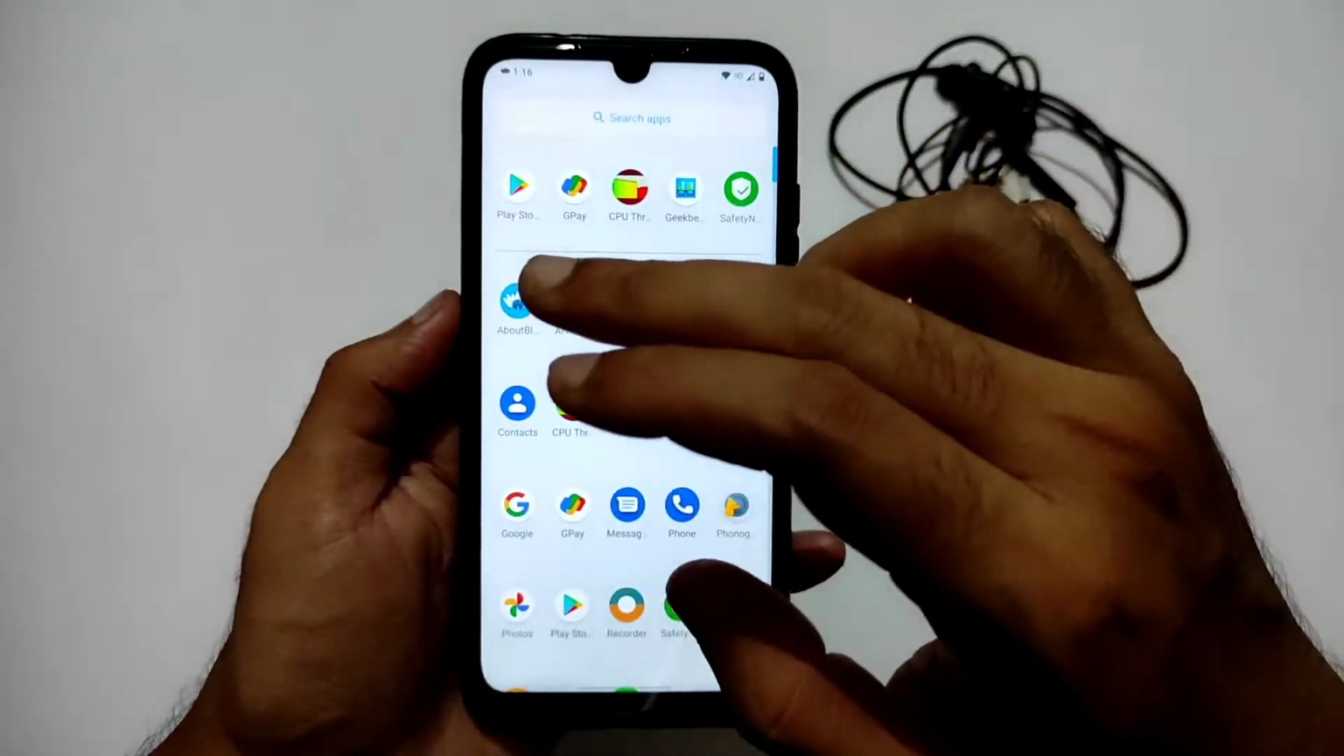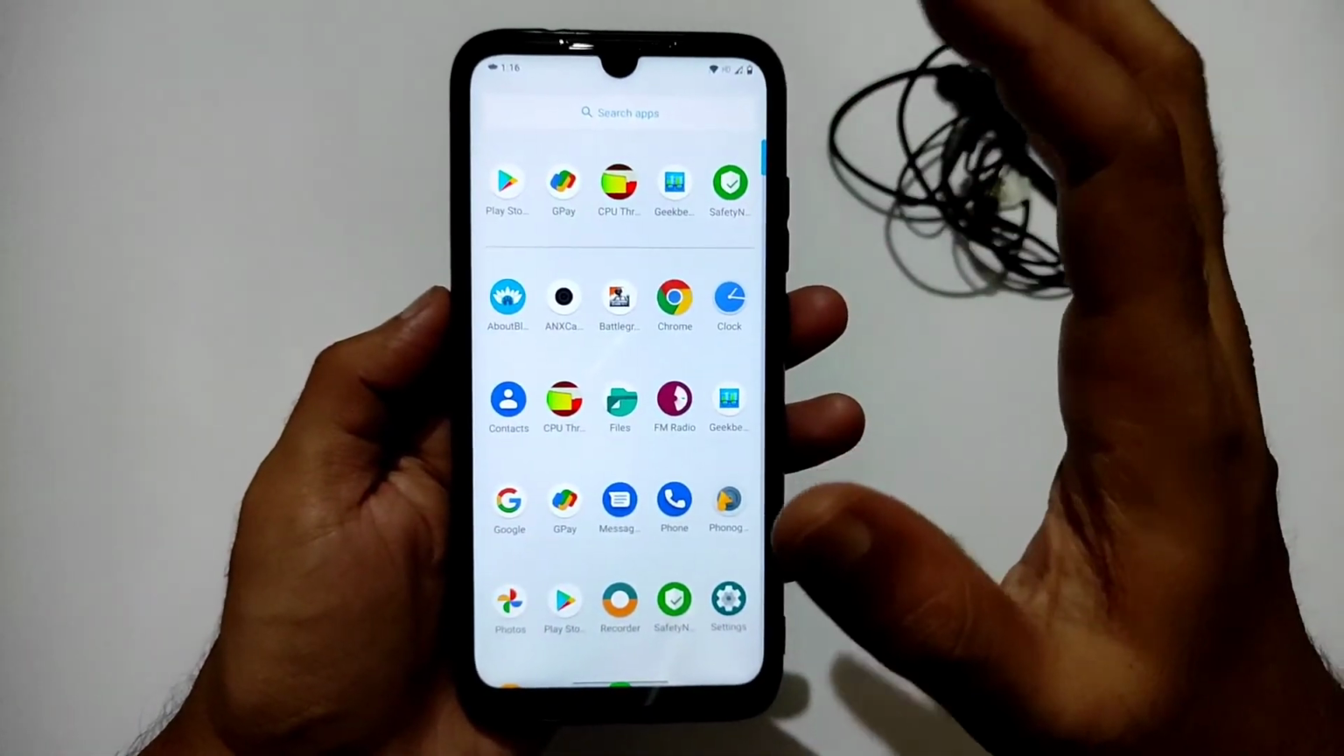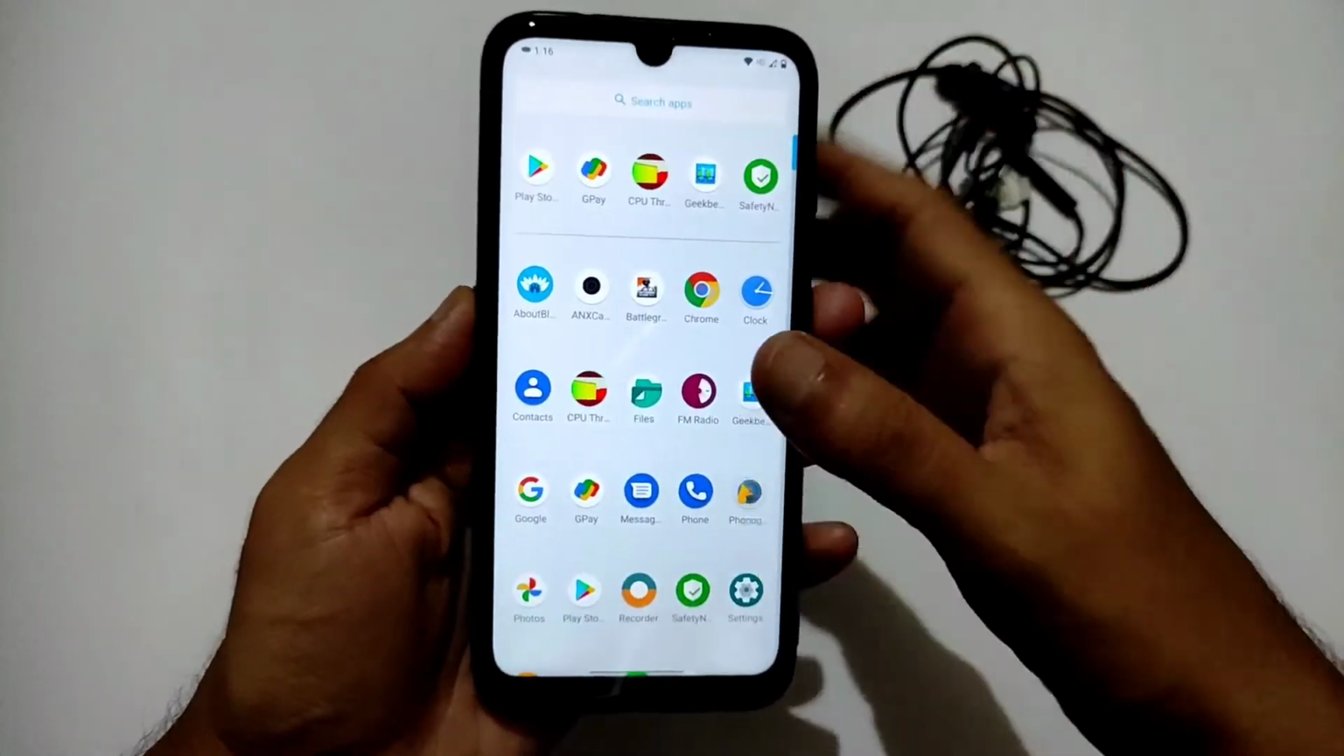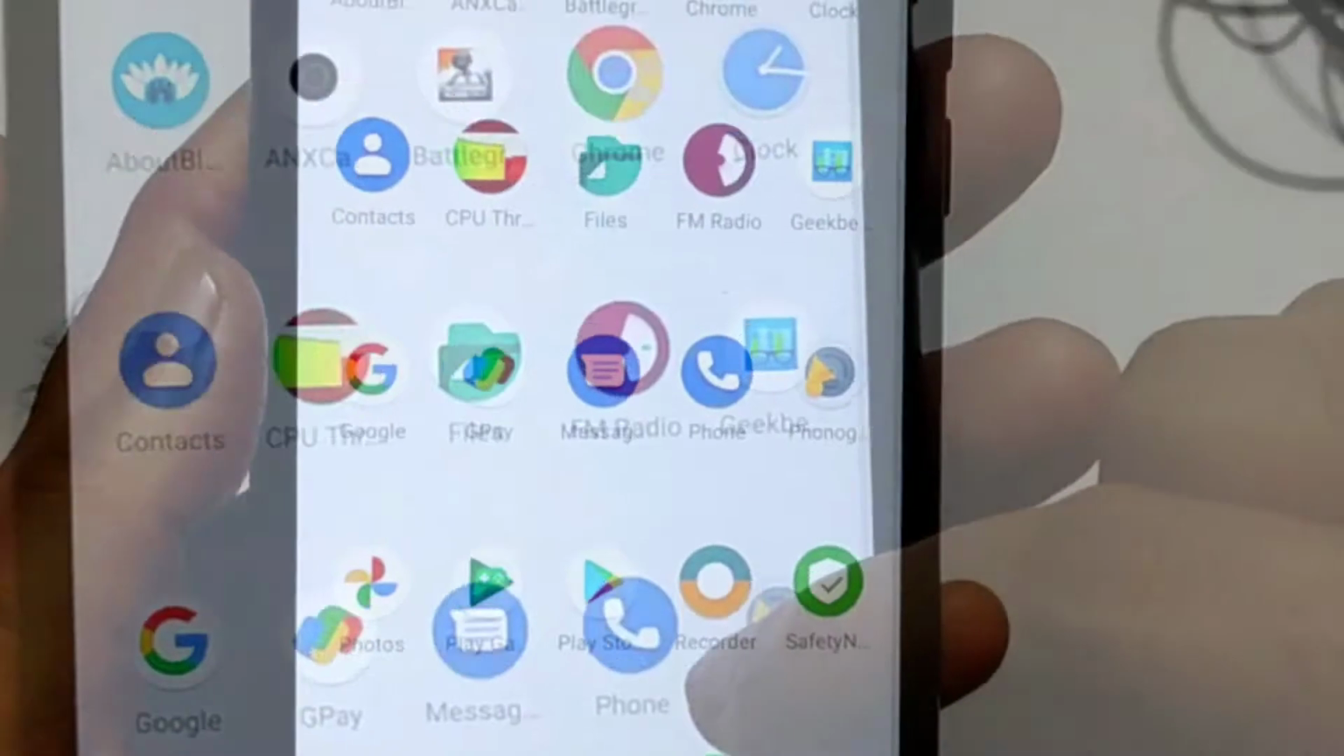And this is how the performance and customization is in the Bliss ROM. I just faced that ANX camera bug, and here and there a few bugs will be there, but anyhow this is a very stable ROM.